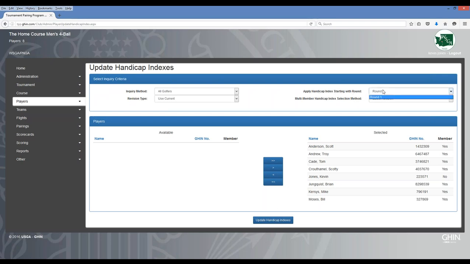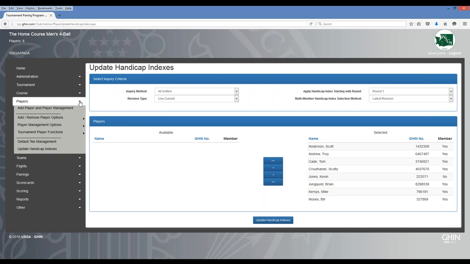What's also nice with this is that if you're a multi-round, and let's say one day of the tournament is on the 14th, but the second day is on the 15th, and you all decide that for that second round you want those indexes updated, you could change this to round two and then update those indexes for the next round so you have current information as part of your tournament event. So that is all available to you. Just keep in mind that this will update the whole record for you and keep you current for your event of the day of. That kind of sums up players.